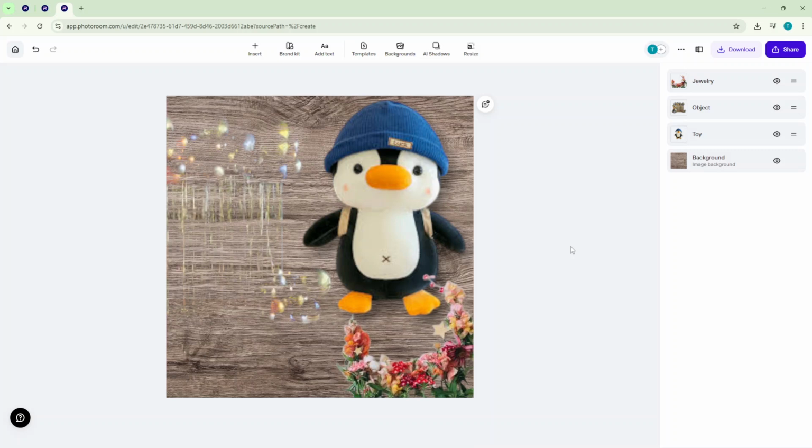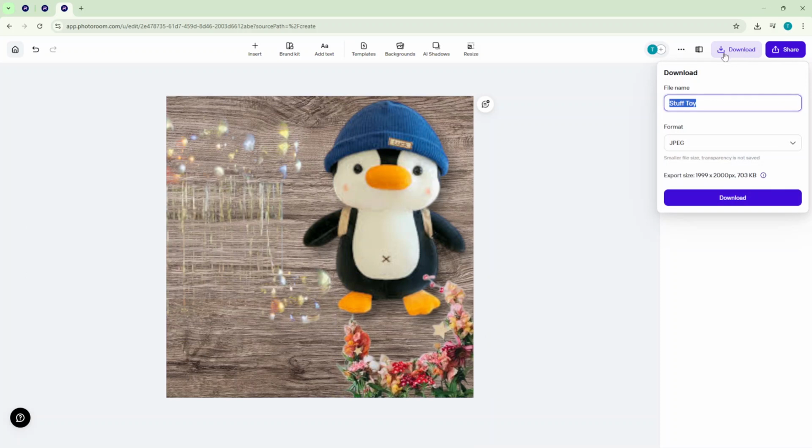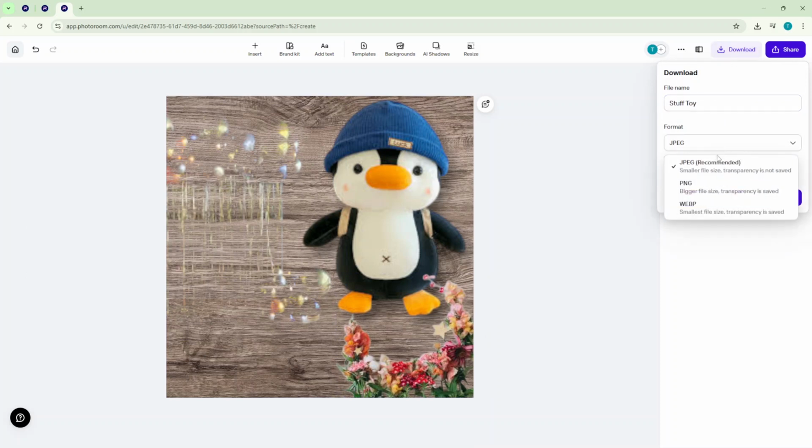When everything looks right, click Download and export the image. Choose the format that suits your needs. PNG is great for preserving quality or transparency, while JPG keeps file sizes smaller. Give your file a clear name so you can find it later, and save it to your preferred folder.